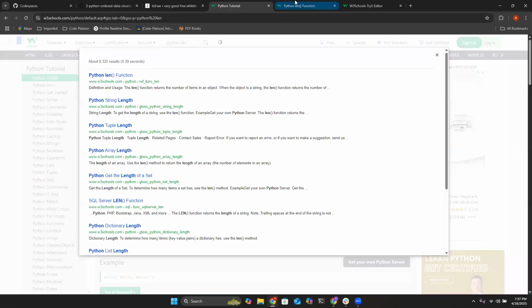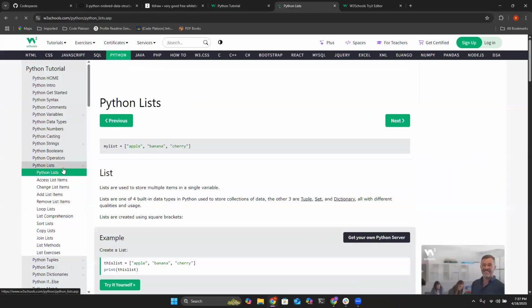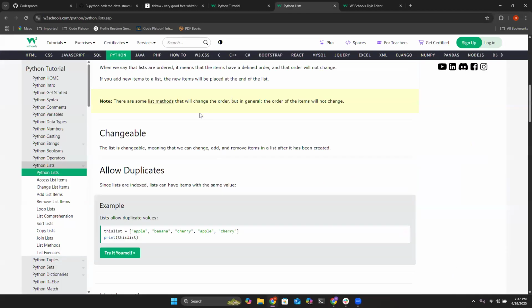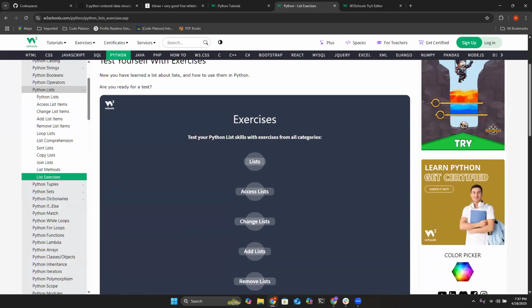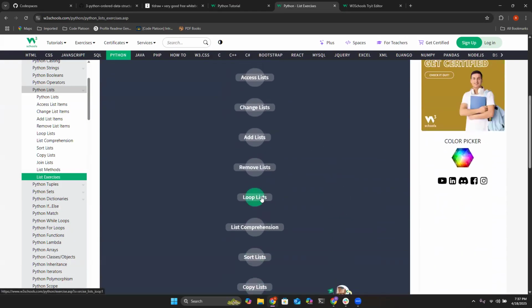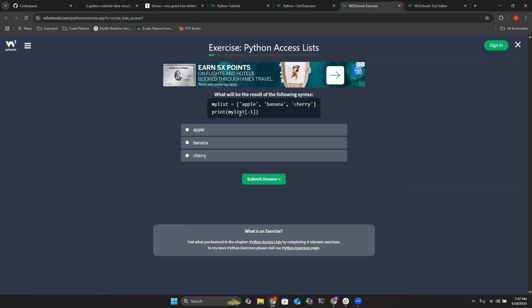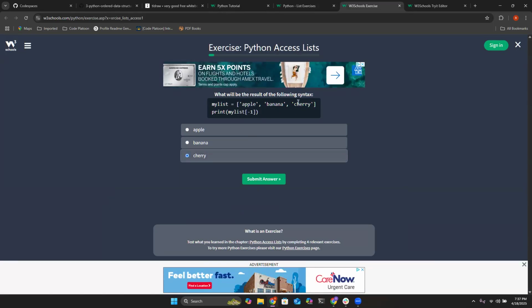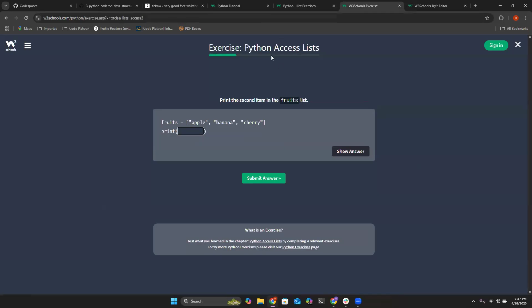If you want to know more about lists, I challenge you guys to come to W3 Schools. You can go to Python lists and learn more about it. You can go to list exercises and try out the different list exercises here. Like accessing the list here, clicking it. What will be the result of the following? This will be cherry, right? So this will help you kind of read code and practice the different rules of how to access or do things with lists and whatnot. These are fairly quick. There's not too many questions here.